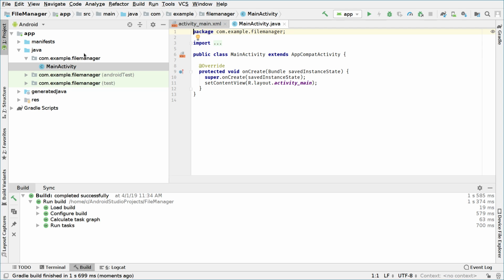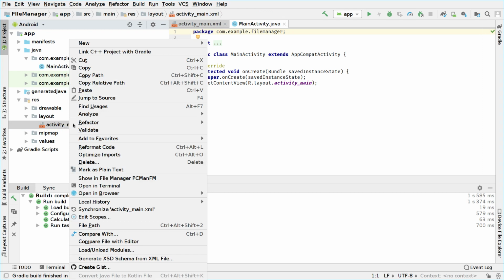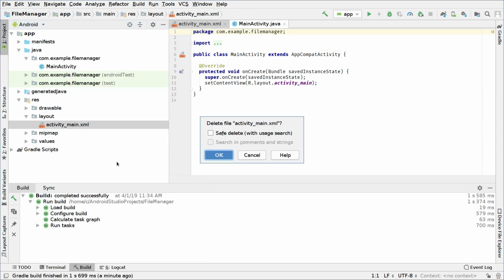Okay, so the first thing we will do is open the res folder. Under the layout folder, we will find the activity_main.xml file. We will right click on it and click on delete. Okay, we will uncheck this if you have it checked, and then we will click on OK.